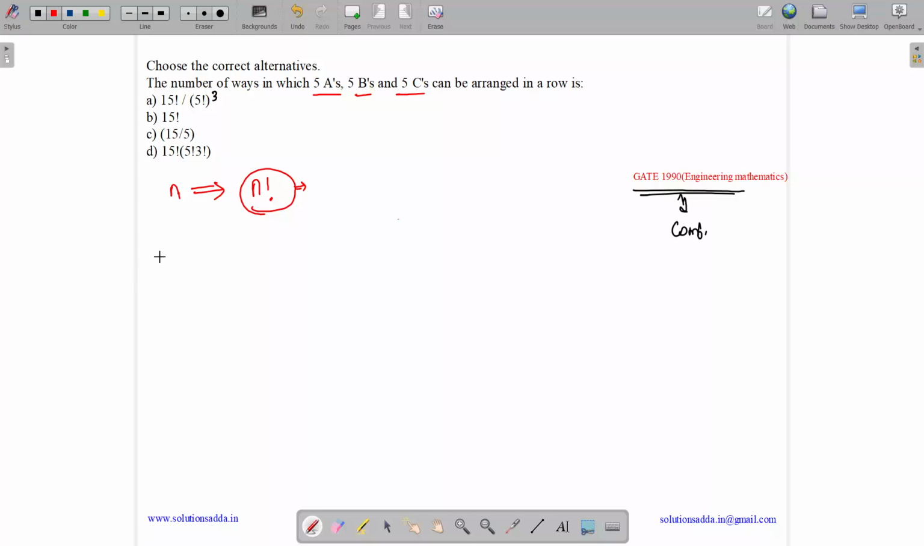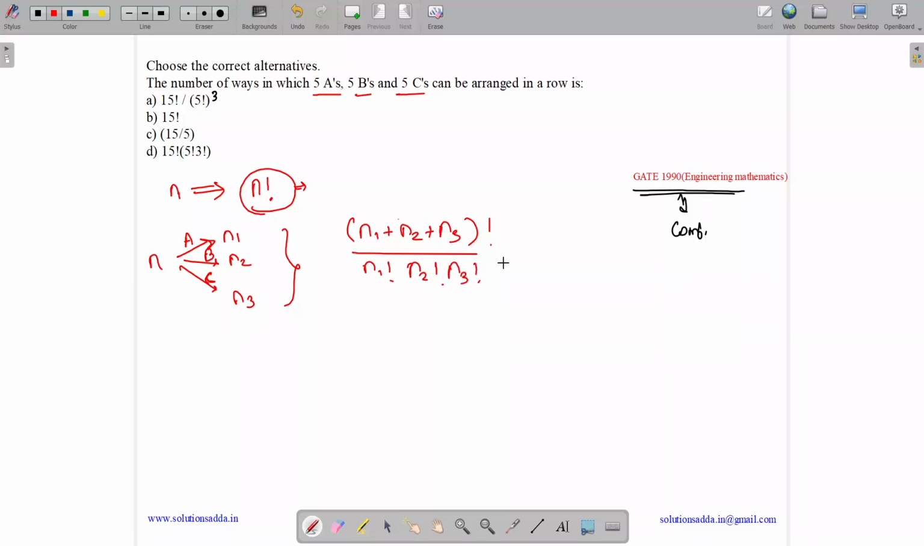Now let us suppose these n items are divided into three groups, n1, n2 and n3. We have n1 items of, suppose, type A, n2 items of type B and n3 items of type C. So what is the number of ways to arrange them? The number of ways to arrange them is (n1 plus n2 plus n3) factorial divided by n1 factorial, n2 factorial, n3 factorial. Or we can also write it as n factorial divided by n1 factorial, n2 factorial, n3 factorial.